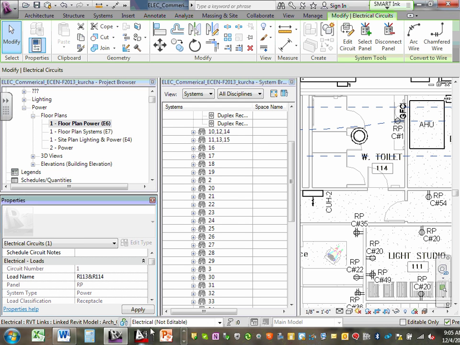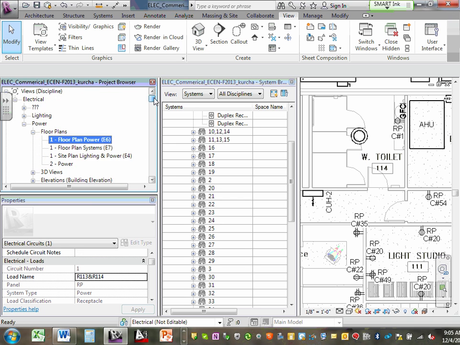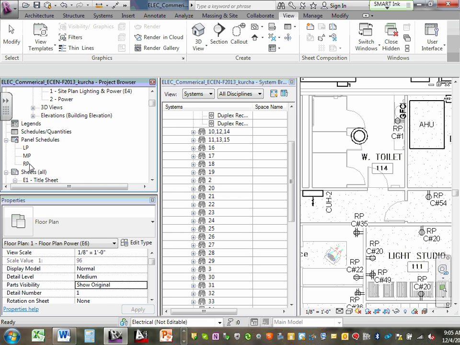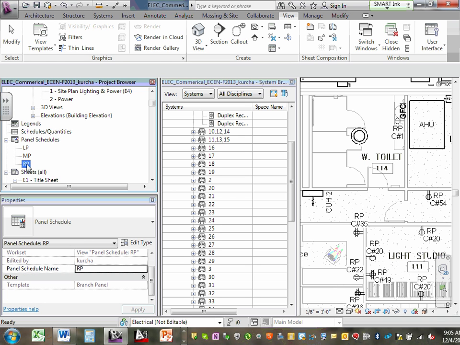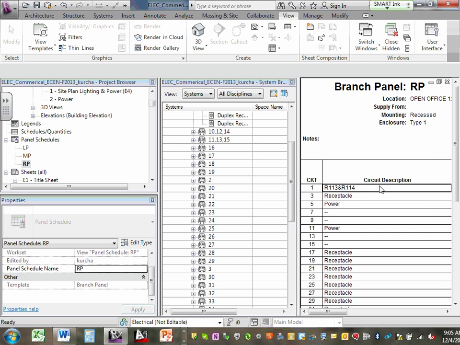If you hit apply, guys, apply now. This circuit is named R113 and R114 in the panel schedule. Let's go check that one. Hopefully it did it. Give me one second, I'm just going to check. Can you guys see how it, Derek, can you see how it labeled it here? It went to circuit number one, R113 and R114. So this is receptacle and R113 and R114.